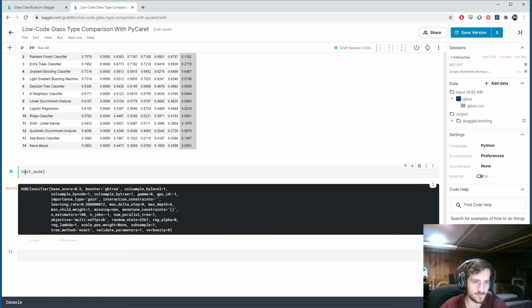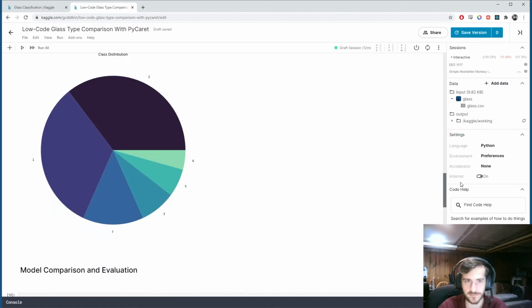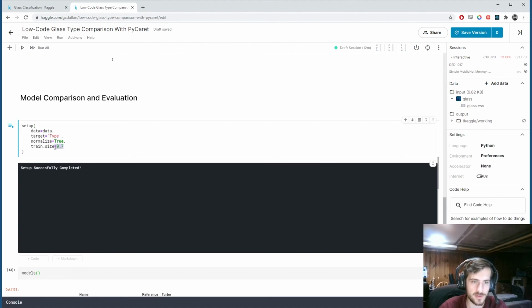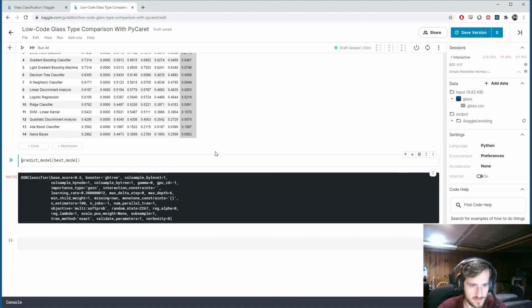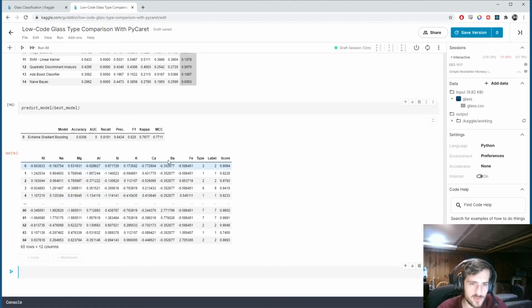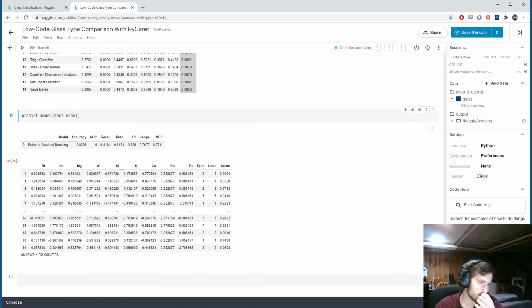So what we can do now is call the predict model function on best model. This is going to automatically use the test set that was included in the 30%. When we passed into setup, it set aside 70% for training and 30% for testing, and now when we call predict model, it'll just use that 30%. Alright, and we can see it has accuracy of 83%.